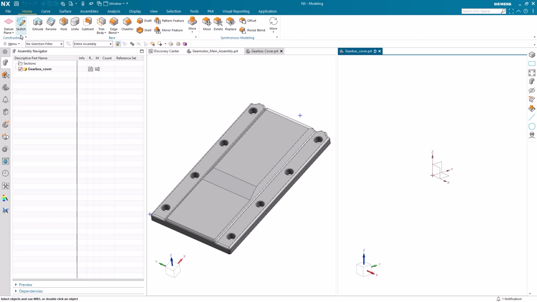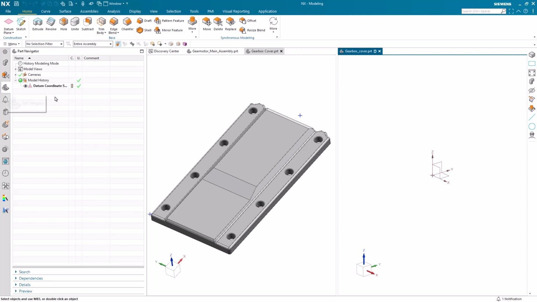Another key aspect of the layout of NX is the resource bar, which is pinned to the left-hand side of our screen. Once again, we have a variety of tabs to assist the design process. The most important tab when we're getting started is the Part Navigator. The Part Navigator organizes all the features that are produced throughout the design process. If at any point in time you need to go back and make changes to a previous feature, this is the place to look.